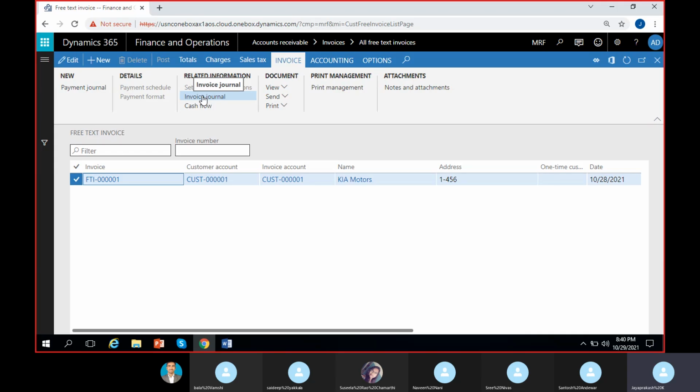But see, we have posted the invoice for the customer, but how will the customer know that we have posted the invoice and he has to pay the money? We have to send the invoice to the customer, right? So how do we send the invoice copy? For that we have this document print option.